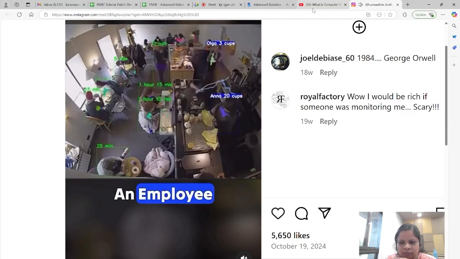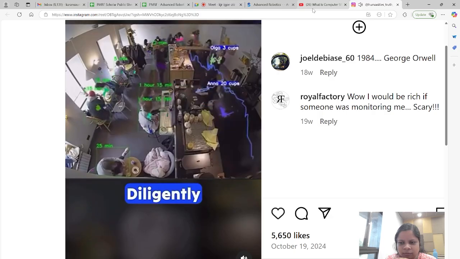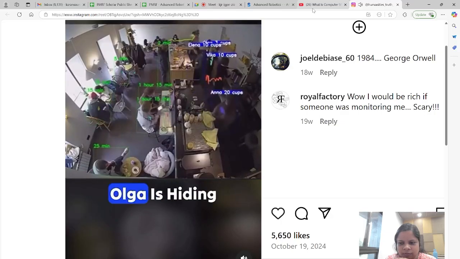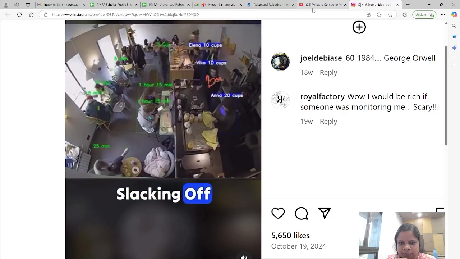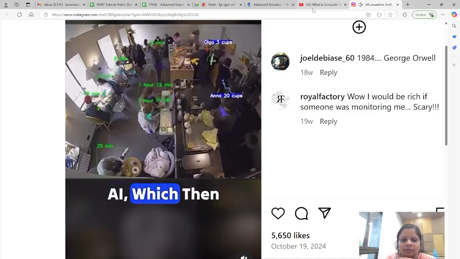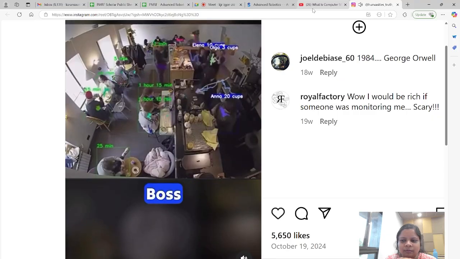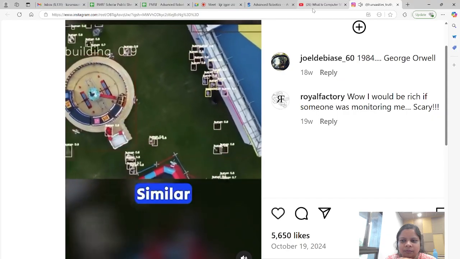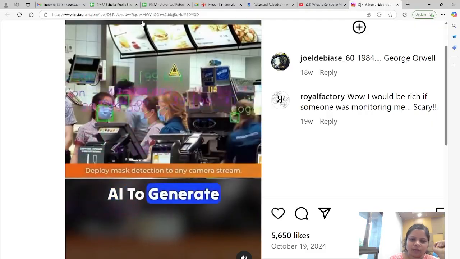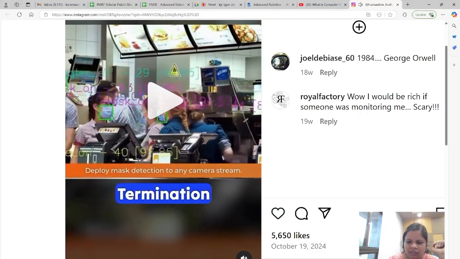You can see that an employee named Anna is working diligently, making a total of 20 cups. Meanwhile, Olga is hiding in the corner, slacking off, and has only made 3 cups. All of this is tracked by the AI, which then reports the findings to the boss. In Amazon warehouses, similar technology is used to monitor employees. They even allow AI to generate termination. I just wanted to say that this is what is going on.